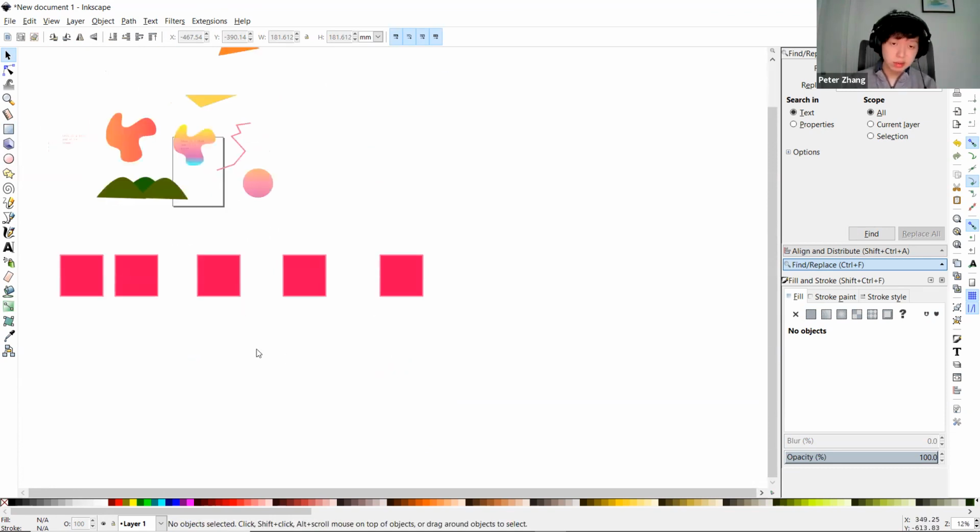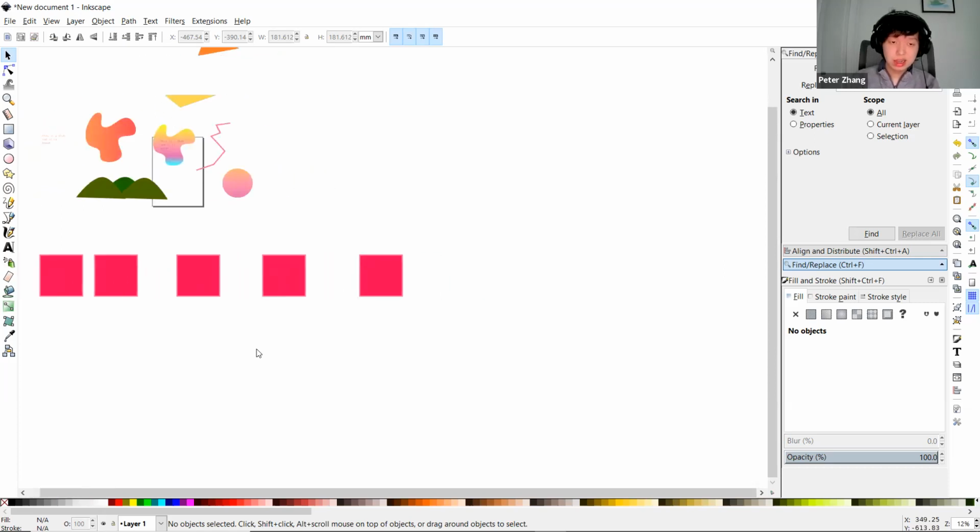The Align and Distribute tool. So that tool is also accessible through a shortcut. Type in Control-Shift-A in your computer. It should pop up the same as the fill and stroke. Does everyone have Align and Distribute out this way? Control-Shift-A.